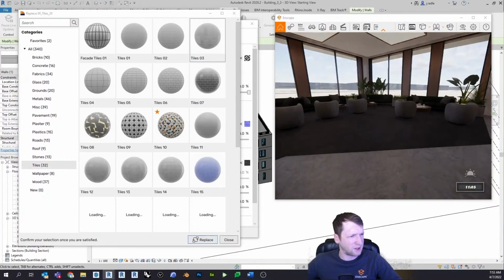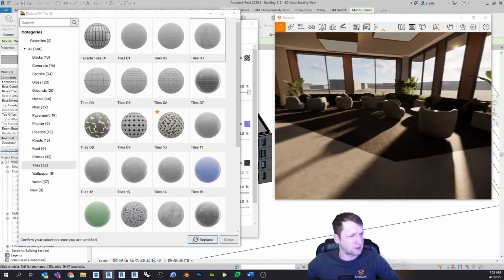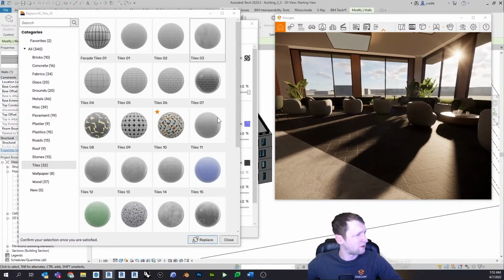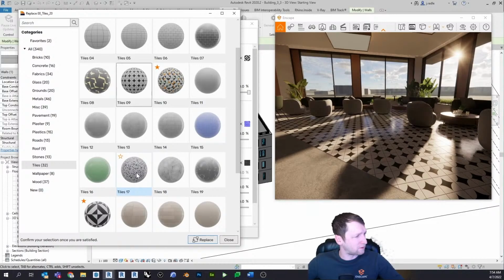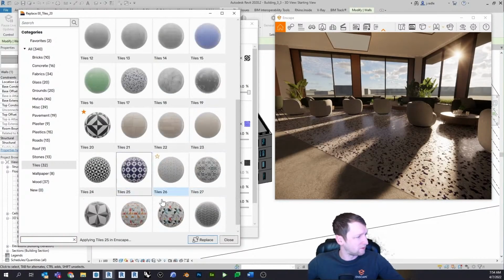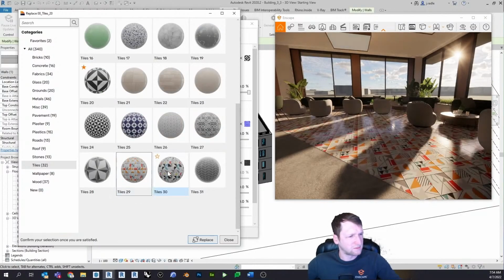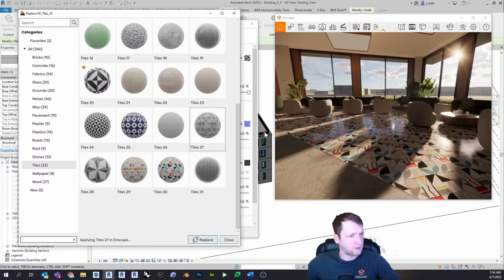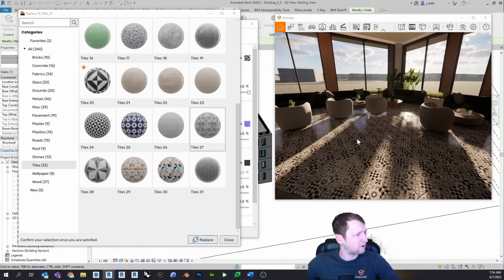I can change time of day so I can get a better idea of how these are going to look at a certain time of day with some sun coming in. Again, being able to quickly just flip out different materials, try out different things if I need to. Here we go. Let's say I want to go with these. With this one right here, that looks pretty good.